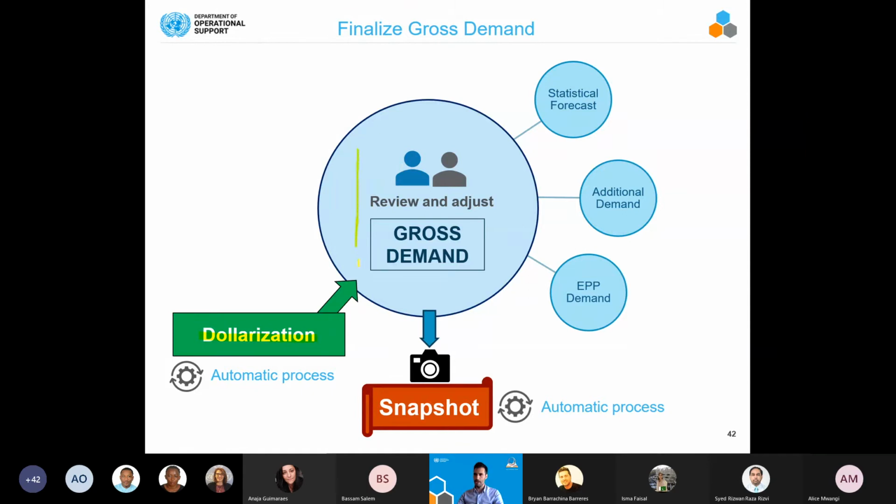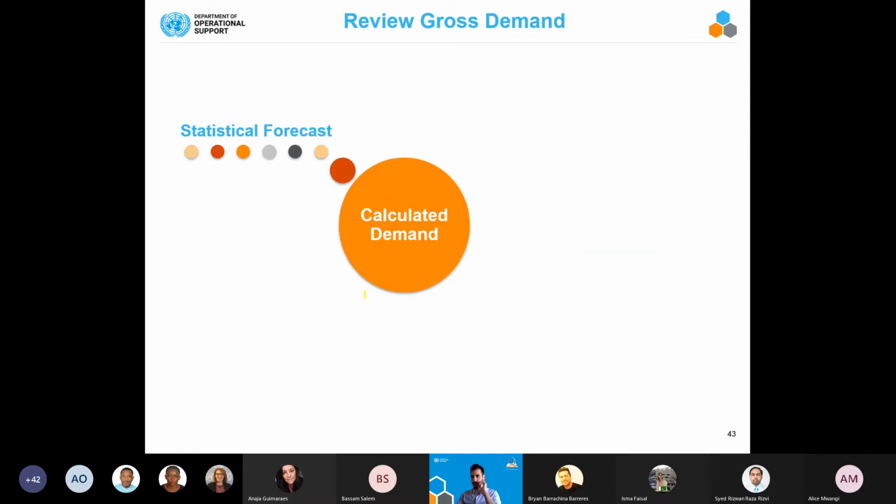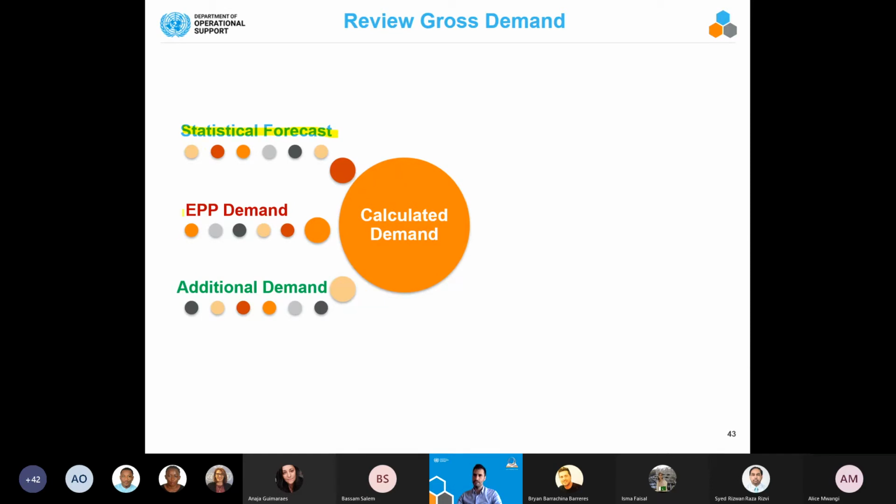Now, the idea is to see how we review and adjust gross demand in the system. And just for that, we have two short slides. One is what we understand as calculated demand or gross demand. You will see in the solution that it contains the statistical forecast, the APP demand, and the additional demand. And then on the calculated demand is where we're going to perform the adjustment as senior demand planner. As we said, the local demand planner should be acting on the statistical forecast, on the APP demand, and on additional demand itself.